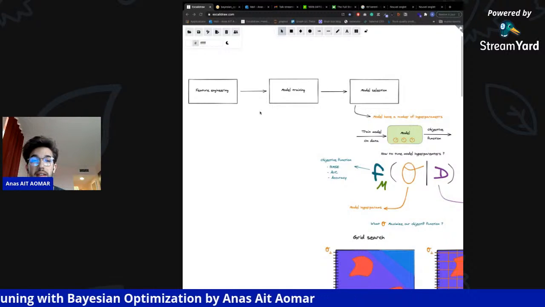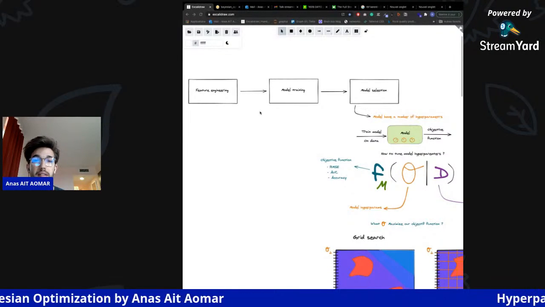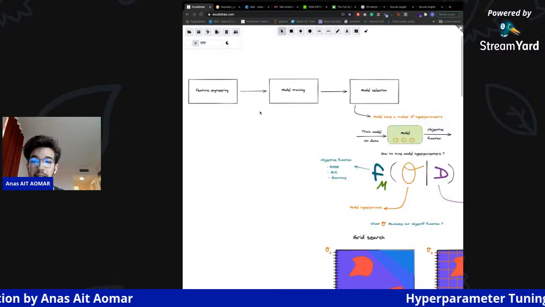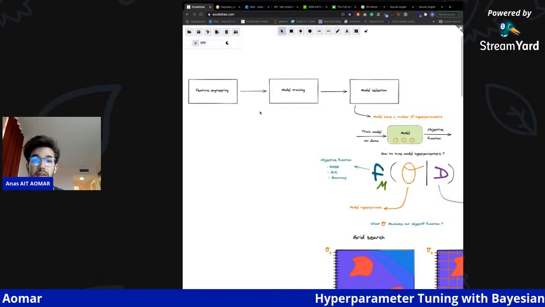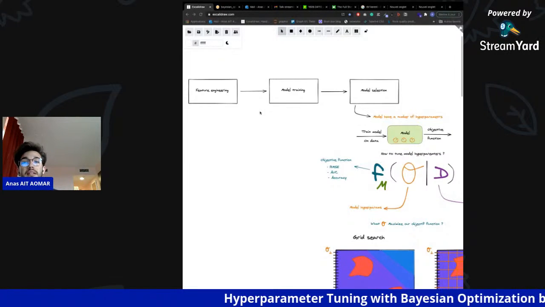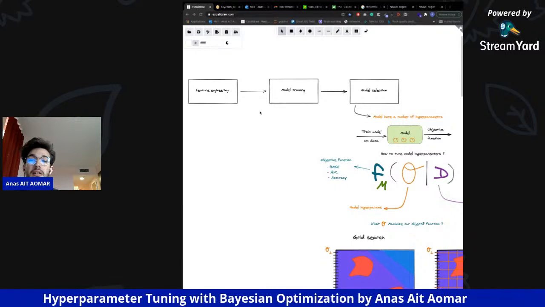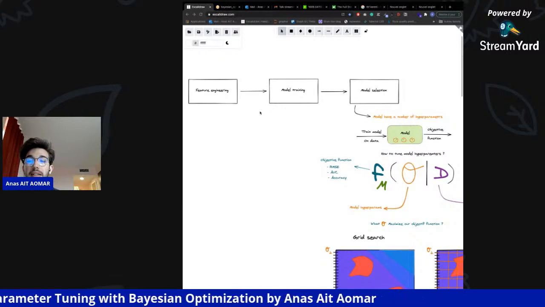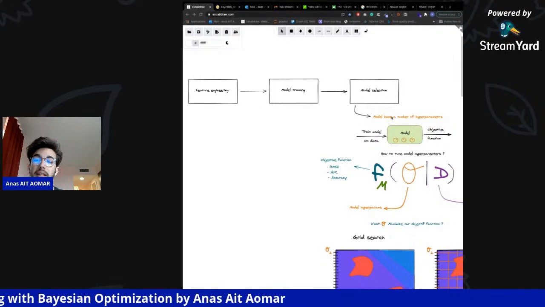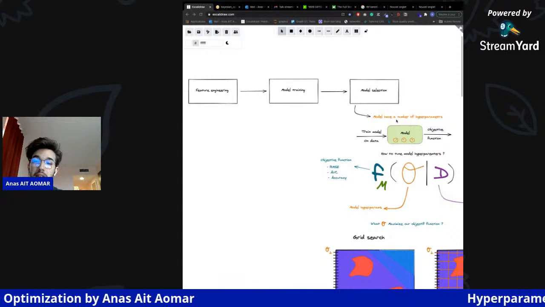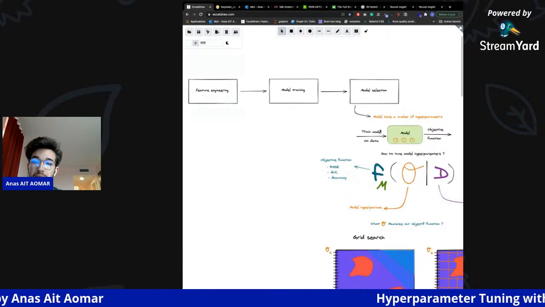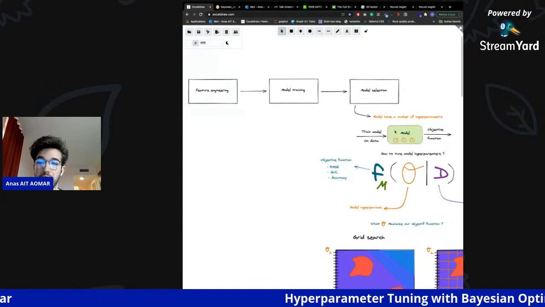After you have trained your model on this training data, you have this last degree of freedom to improve your performance by tuning your model's hyperparameters.